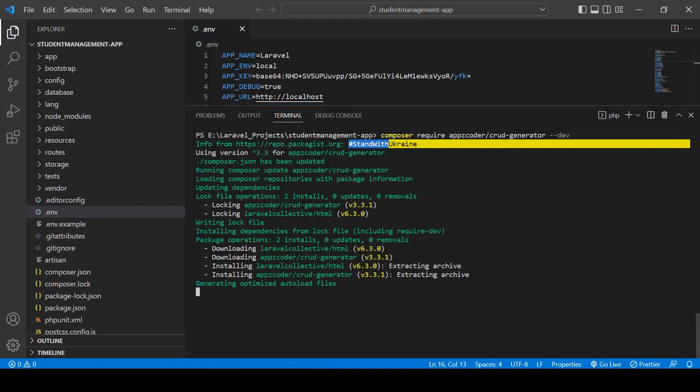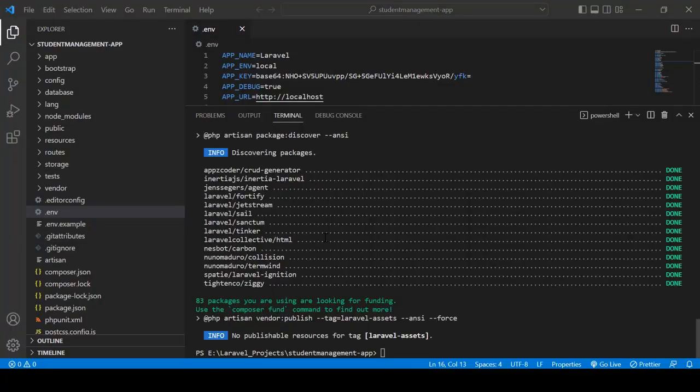You have to wait until the installation is completed. Now you can see the CRUD generator tool installation has been completed successfully.